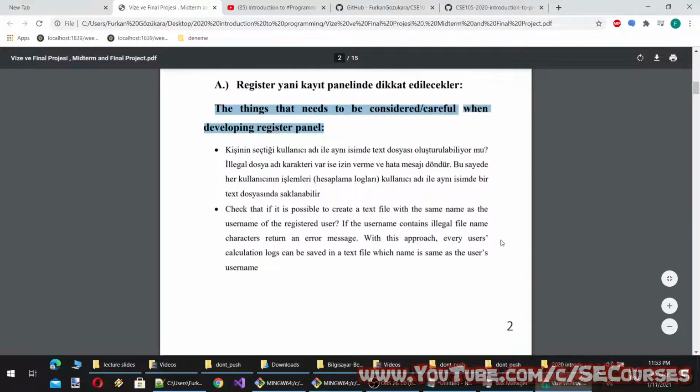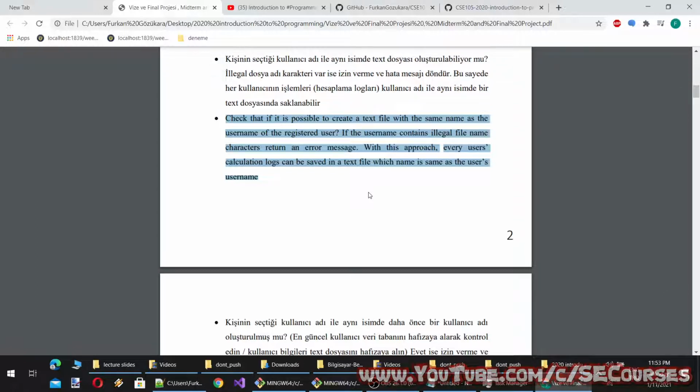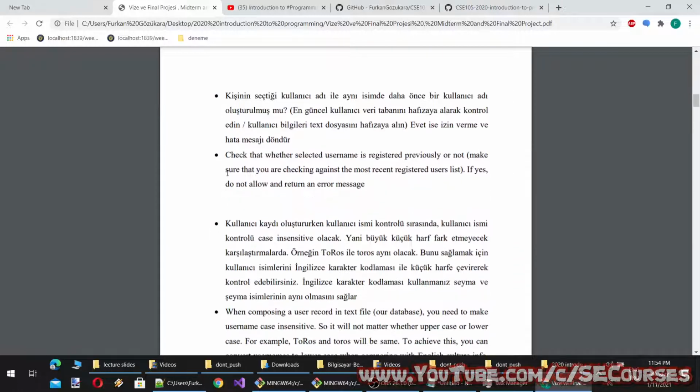The things that need to be considered carefully when developing the register panel. Check whether it is possible to create a text file with the same name as the username of the registered user. If the username contains illegal file name characters, return an error message. With this approach, every user's calculation logs can be saved in a text file whose name is the same as the user's username. So what you need to do, just as we did in this lecture, is check whether illegal file name characters exist in the username or not. Okay, I have shown you that.